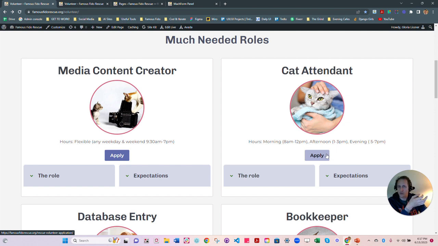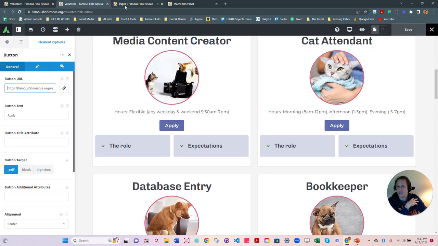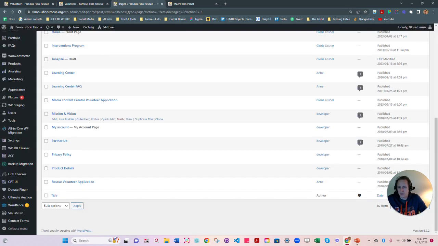Right now, it's going to a general application, like I said. So we've got to find what that page is. What is this button going to? You can see here that the link is rescue-volunteer-application. So let's look at our pages. The rescue volunteer application. What's up with this?